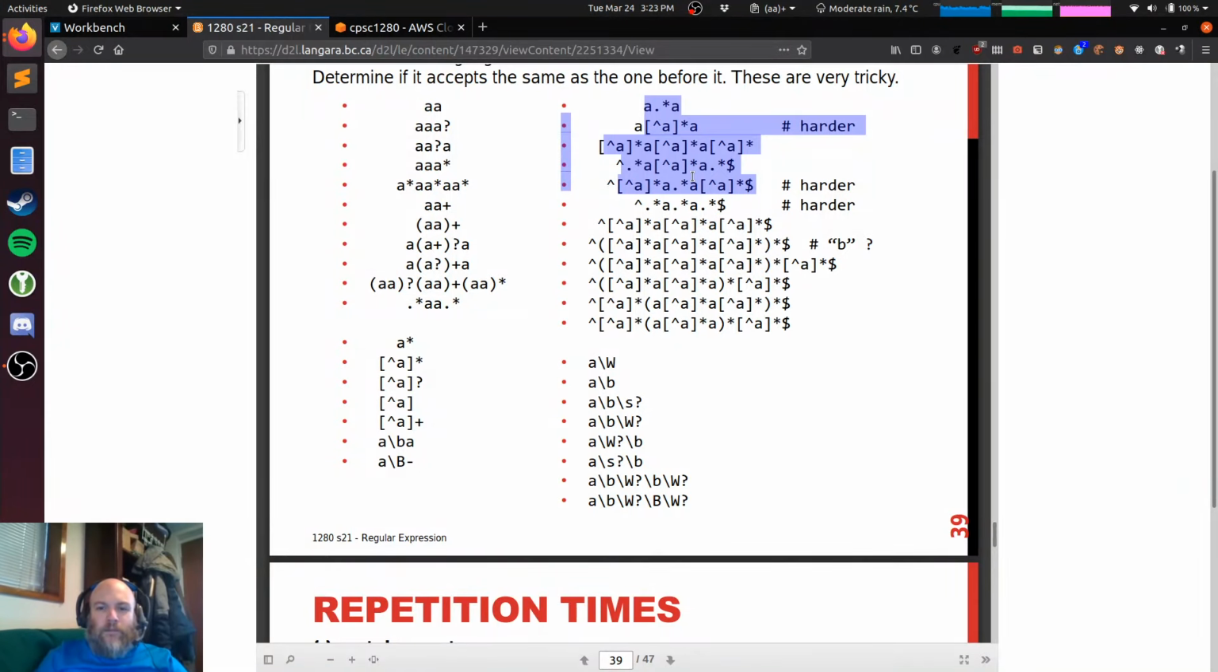All right, next guy starts with anything, and then an A, anything, an A, anything, ends with. I don't know why that one says harder, because that one's actually easier than the ones that came before it. All right, so we can have anything on the left, including nothing, and then an A, and then anything in the middle, including nothing, and then an A, and anything on the right, including nothing. So that still just contains two A's. So this one is the same as all the ones that came before it.